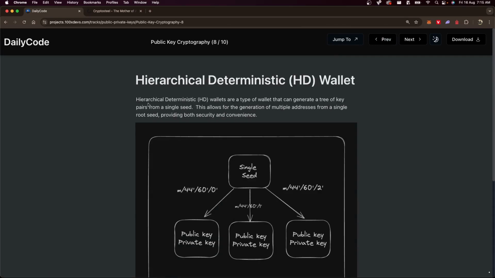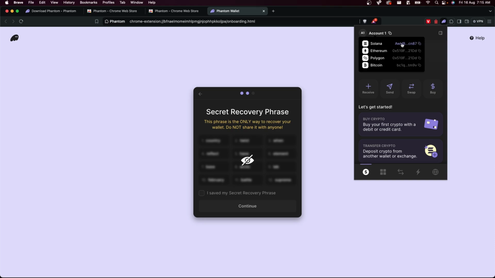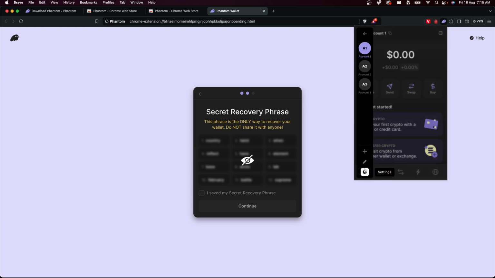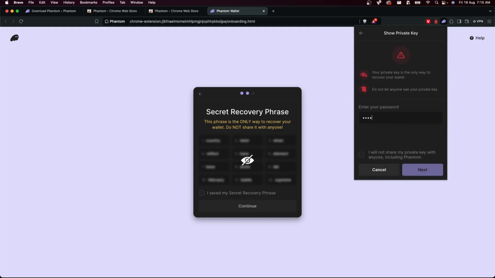What was the definition? HD wallets are a type of wallet that can generate a tree of key pairs from a single seed. From this single seed, say, I can generate key pair number 1. What is the key pair of this? This is the public key, and the private key I can get from settings, account 1, show private key.